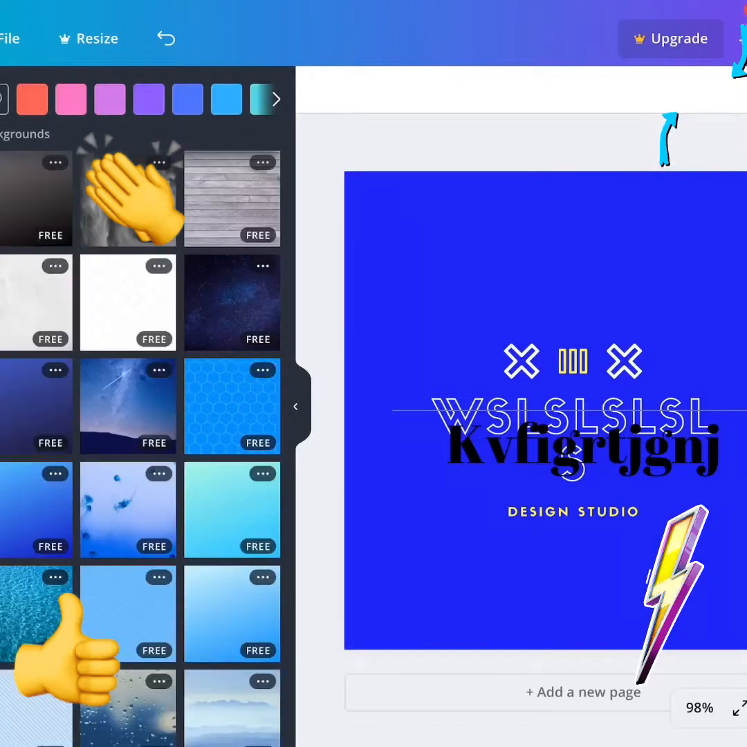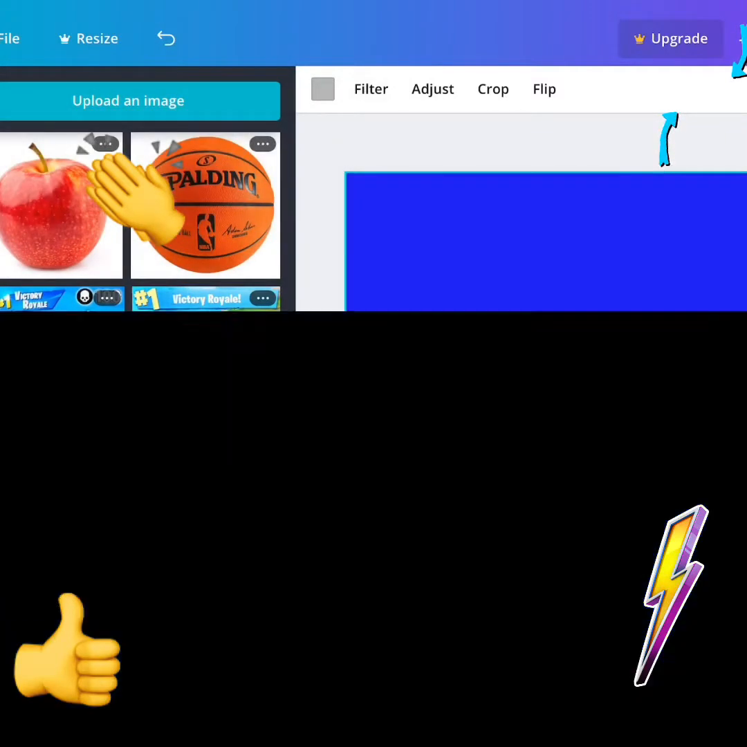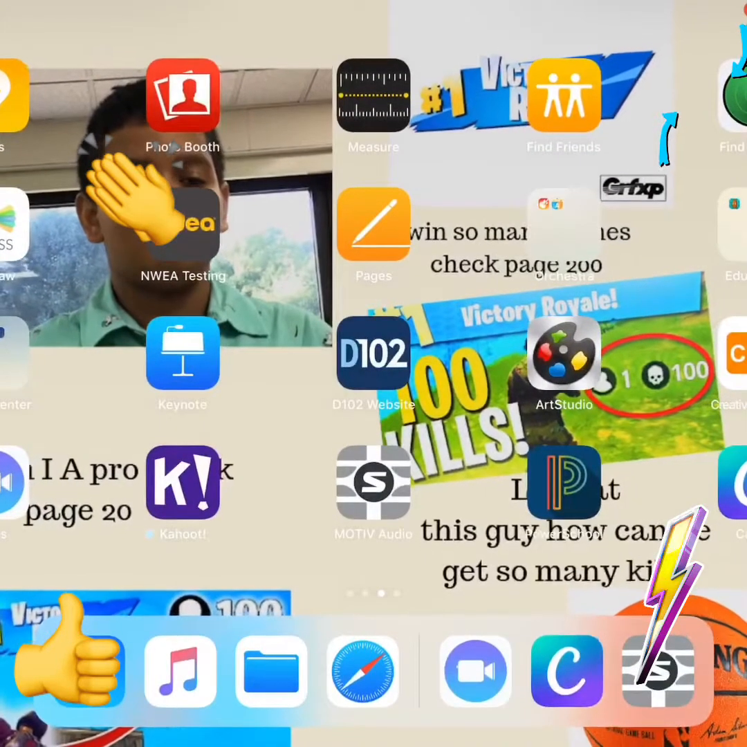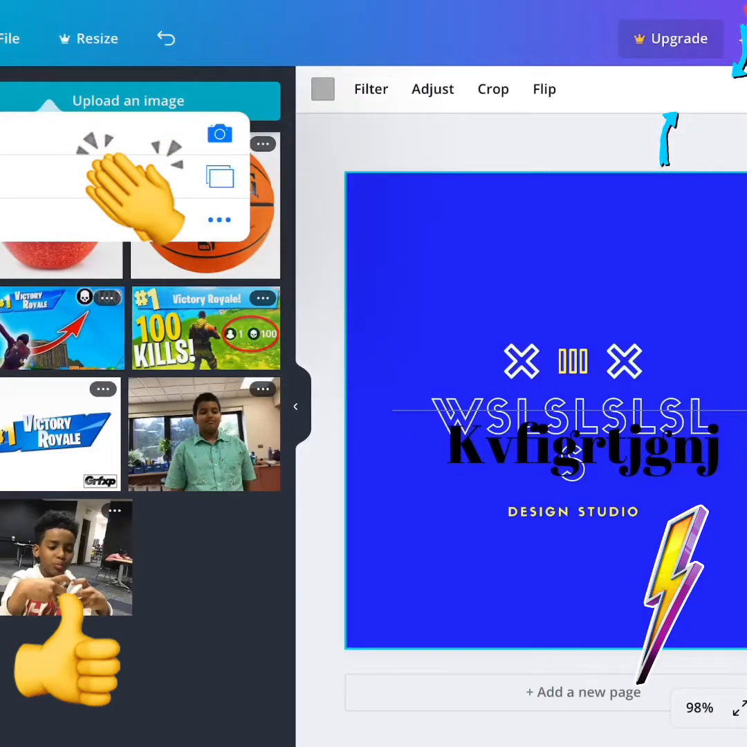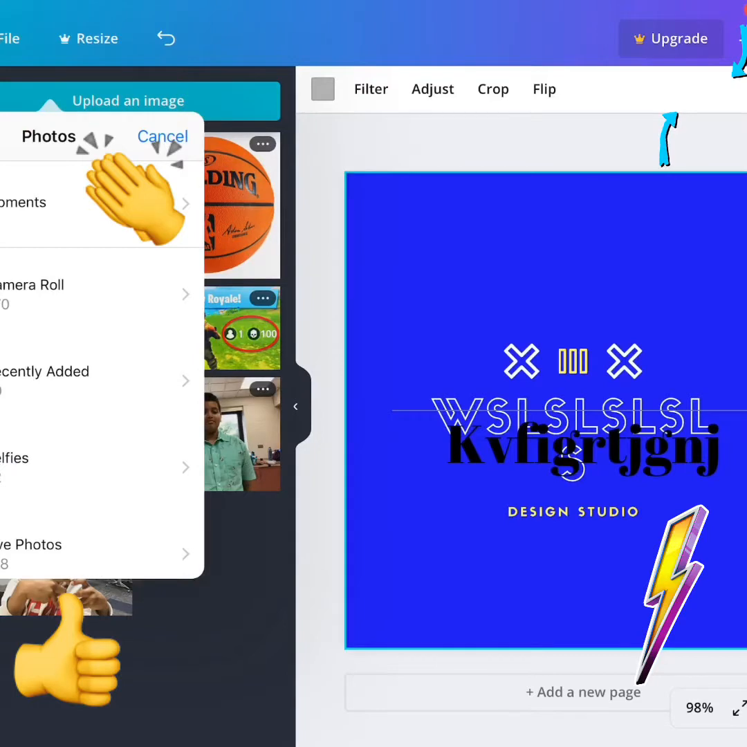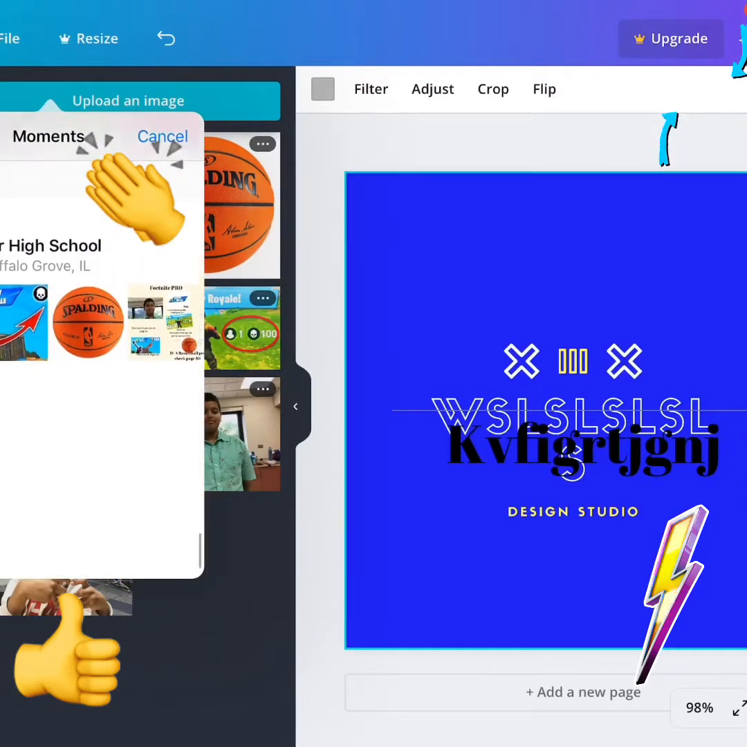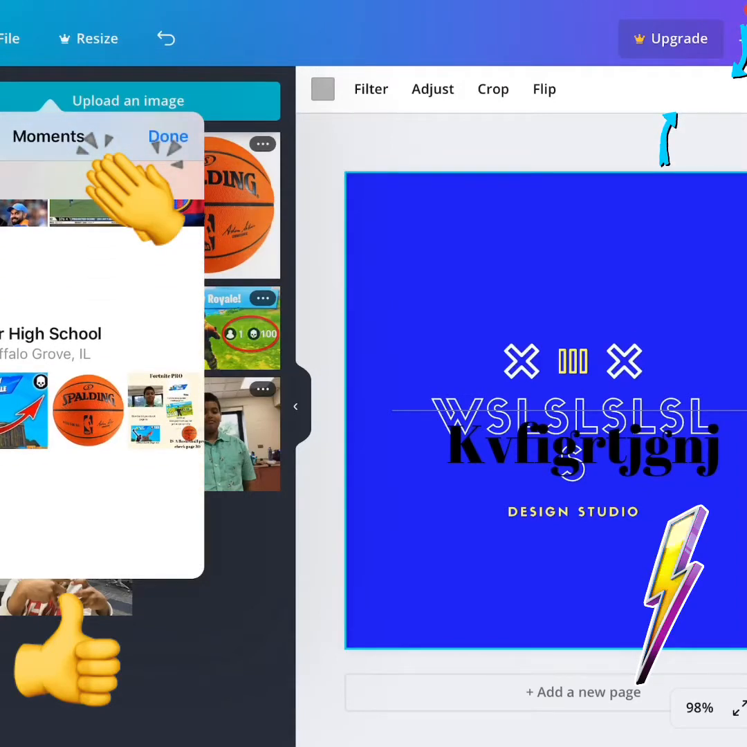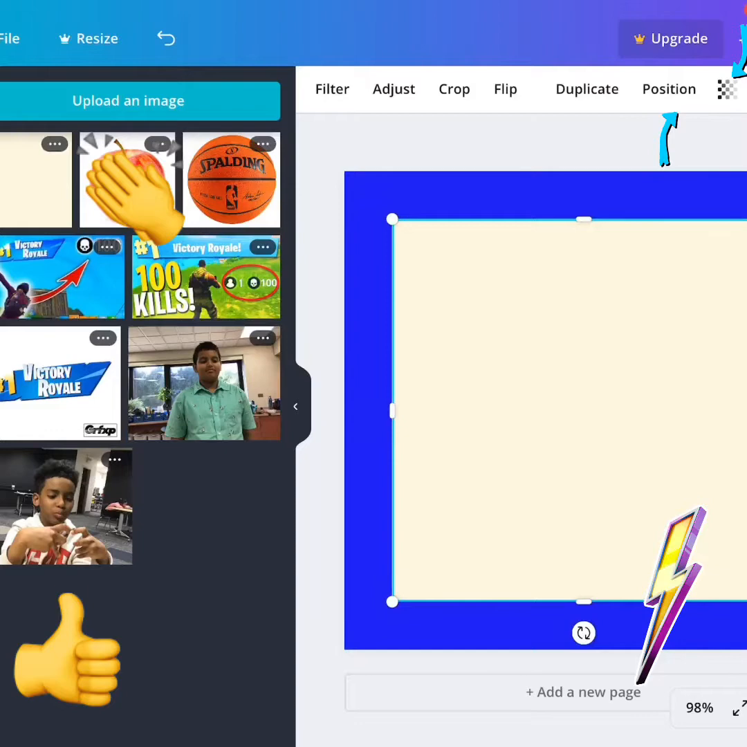And if you guys want to add pictures, you can upload an image. Click on upload an image. You can either take a picture, or you could go back and take from a photo library, or you can search and browse. I'll show you one way. You just have to press that, and once the image appears there, press on it, and then it'll automatically appear.